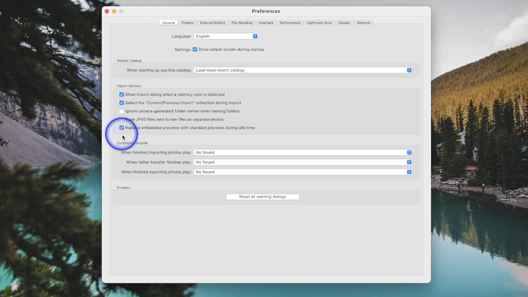Ignore the camera generated folder names when naming folders. And I have that unchecked because I'm going to show you how to name folders, and that's what we're going to actually use. Now, this one here is very subjective. Treat JPEG files next to the RAW files as separate photos. So what does that mean? Well, on a camera, you can actually shoot or take an image in both RAW and JPEG at the same time.